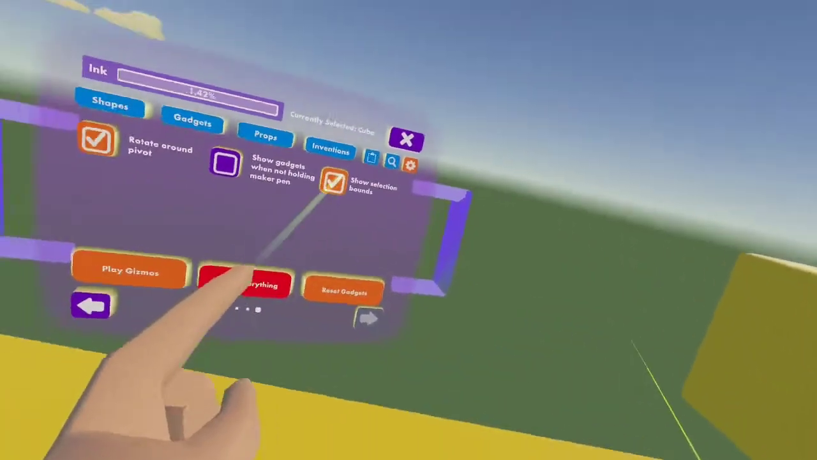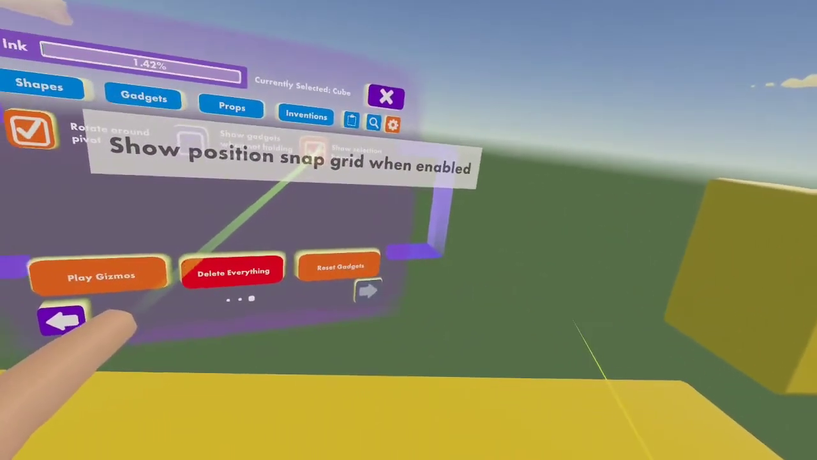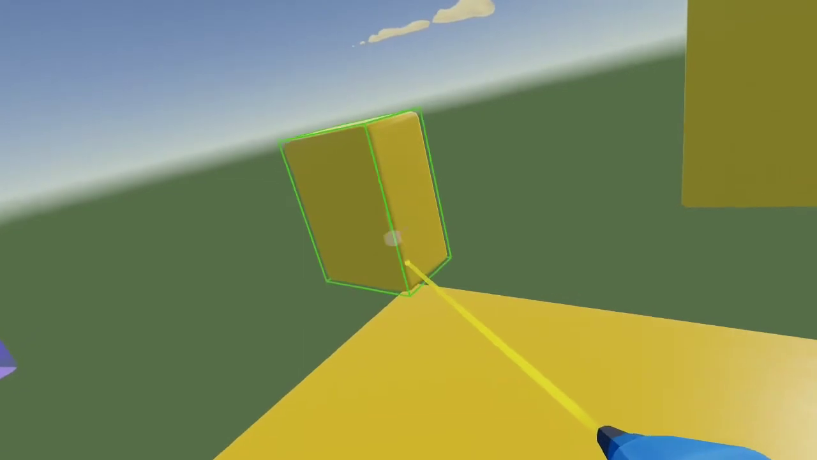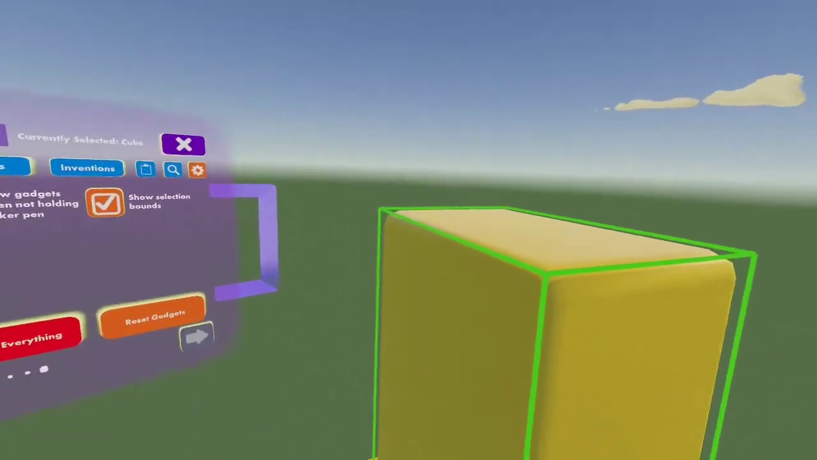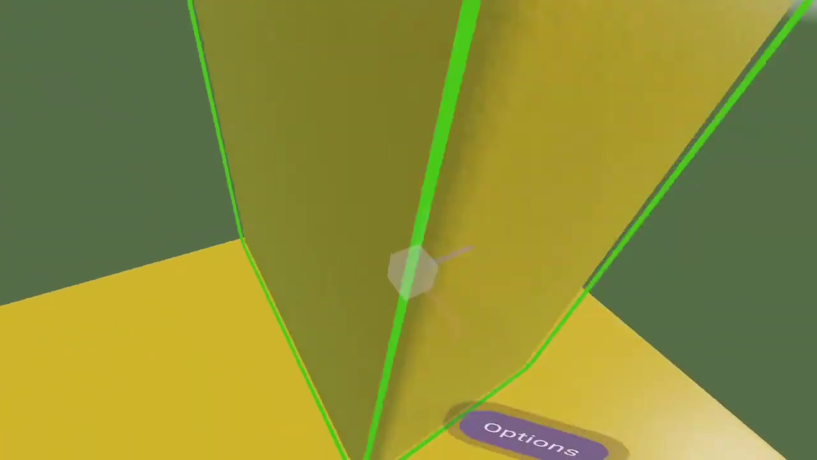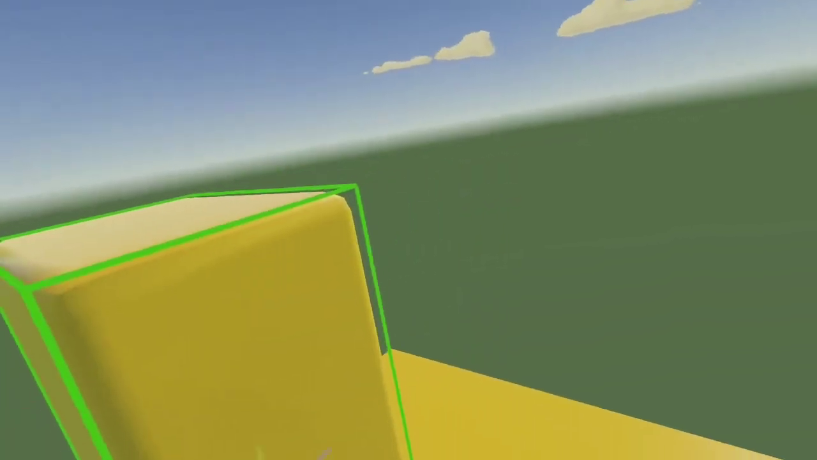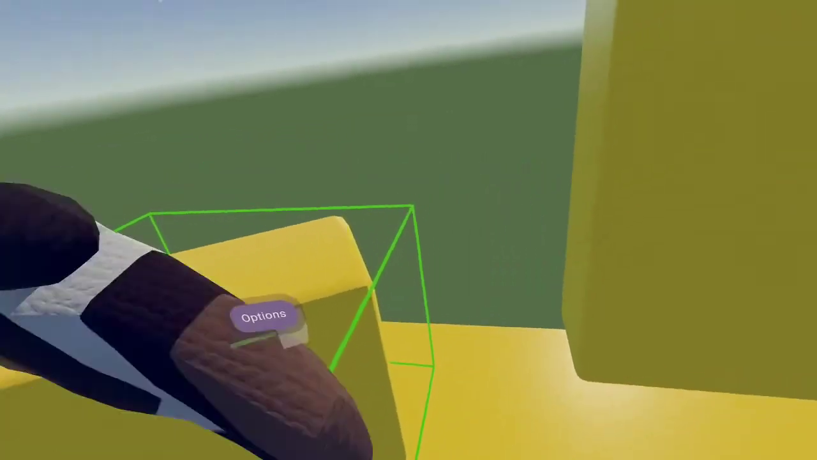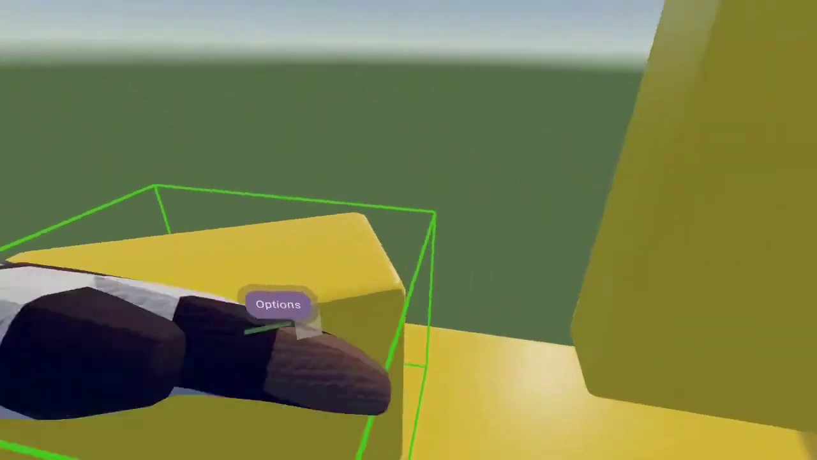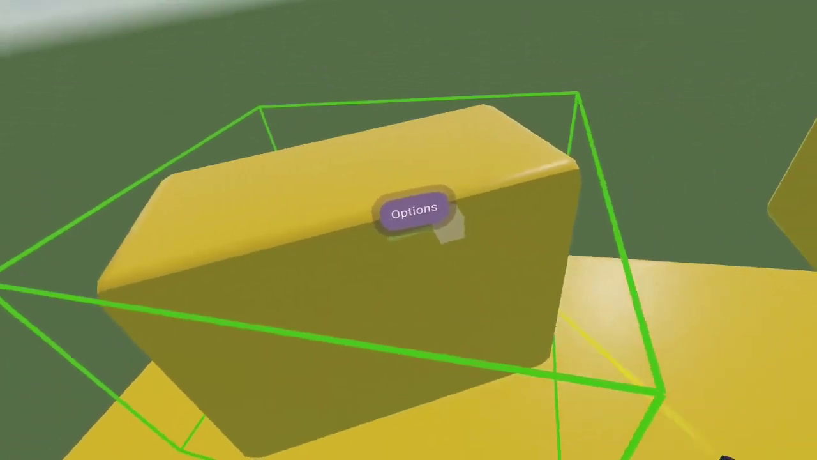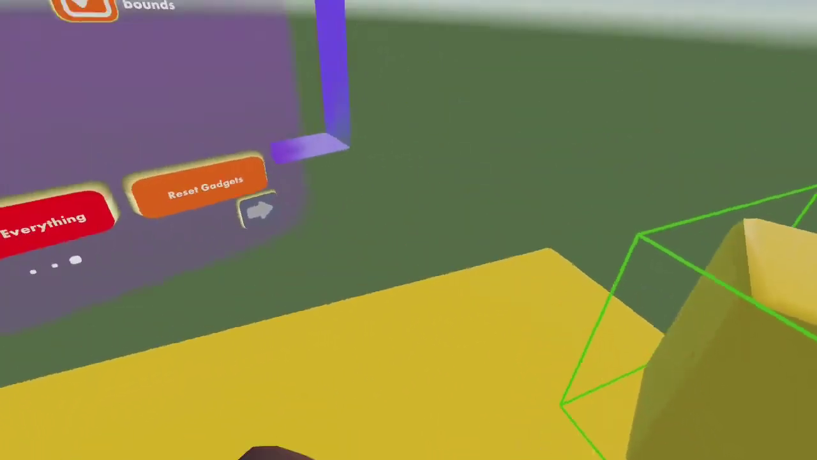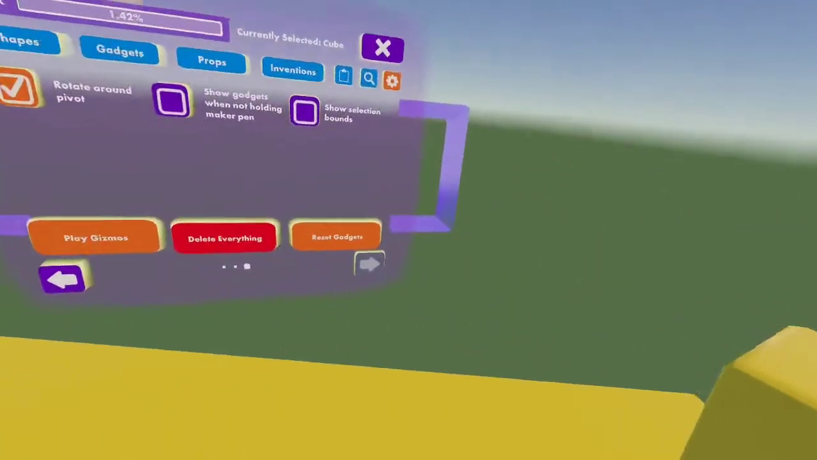Show selection boundaries. It shows position snap grid when enabled. What it does is when you select an object or an object you're moving, it'll have this kind of green box, for example on a cube, and it shows what it is and how it's snapped, basically. So this is a big cube of how much this is taking up if it were in another cube. The image is better than the explanation. It's kind of hard to explain, but I normally keep that off.